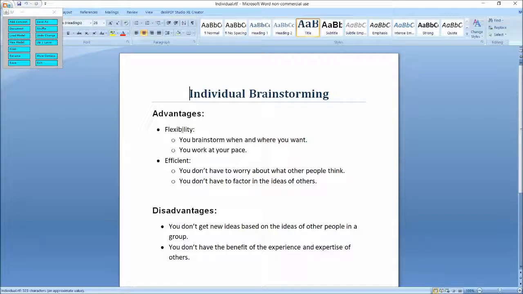And let's look at some of the advantages of individual brainstorming. Flexibility. You brainstorm when and where you want. You work at your pace. It's efficient. You don't have to worry about what other people think. You don't have to factor in the ideas of others. Of course, there are disadvantages. You don't get new ideas based on the ideas of other people in a group, and you don't have the benefit of the experience and expertise of others.